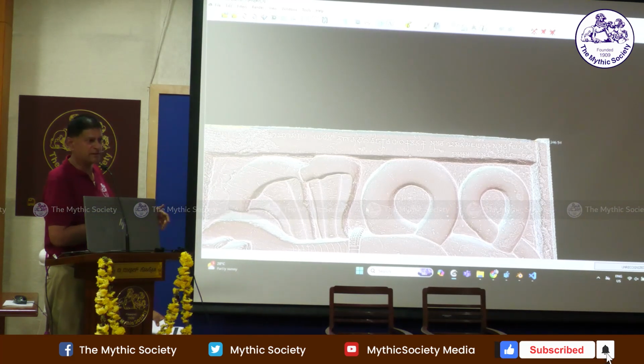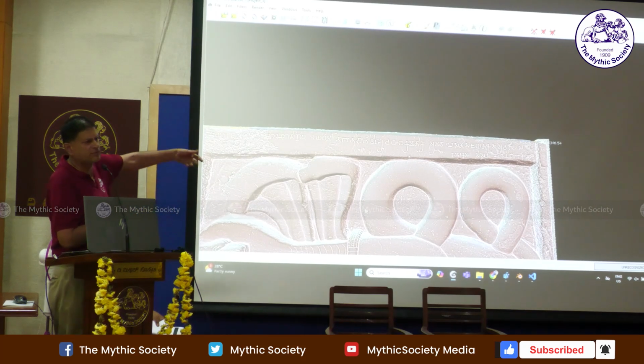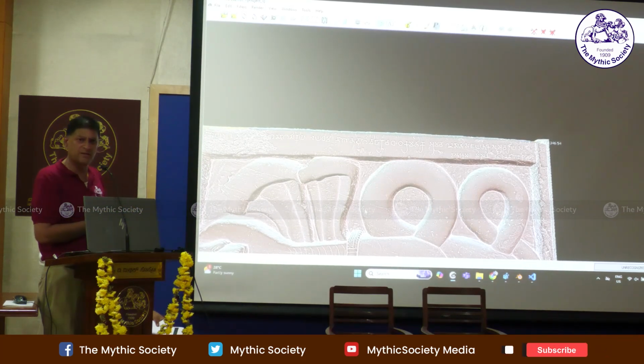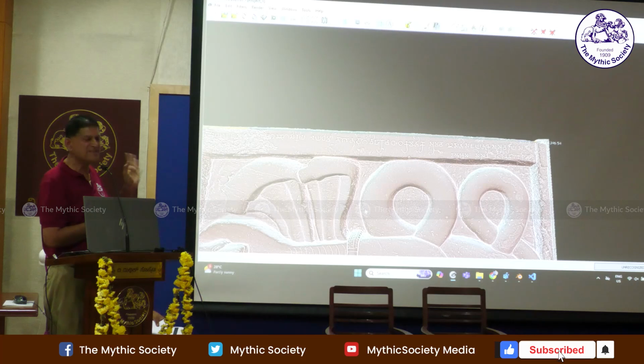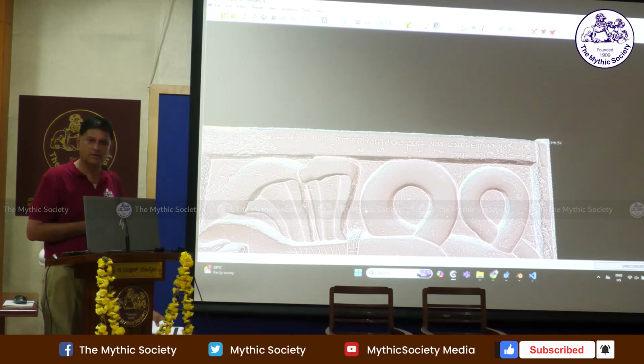I'm stripping off the color. I've got a pinkish color here. If I don't like it, I can put some other color and see if that surfaces some more information. All of that, this is the 3D scanning that we are talking about.